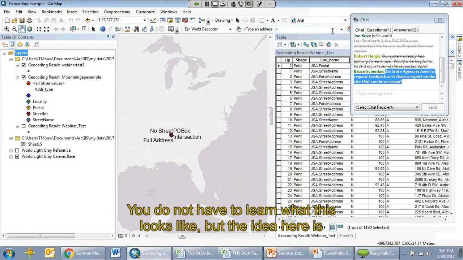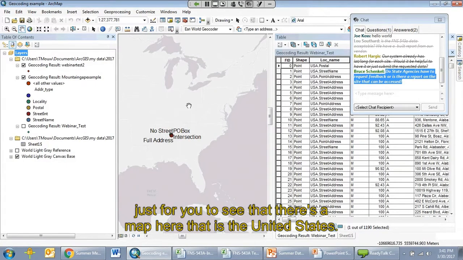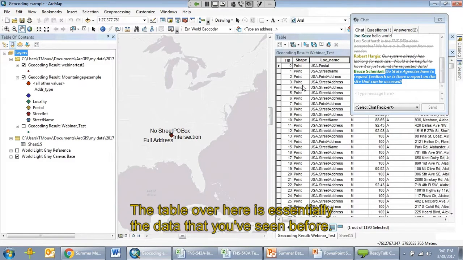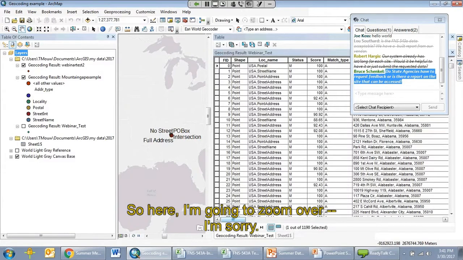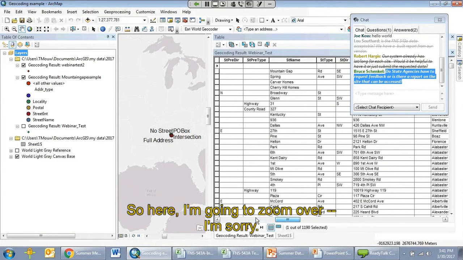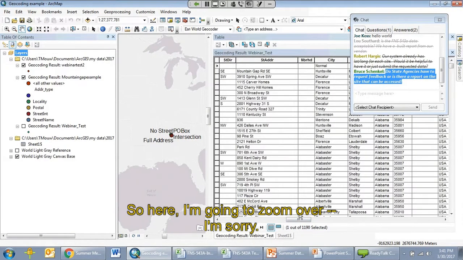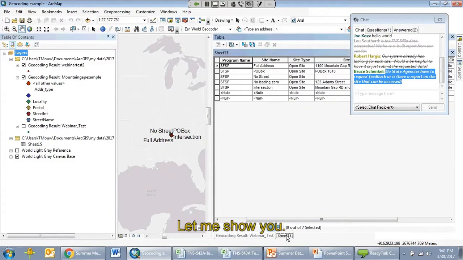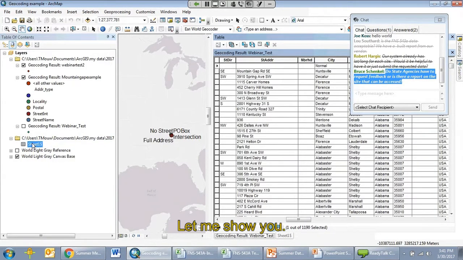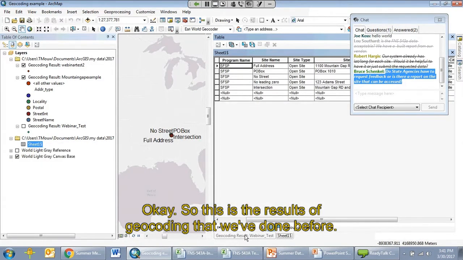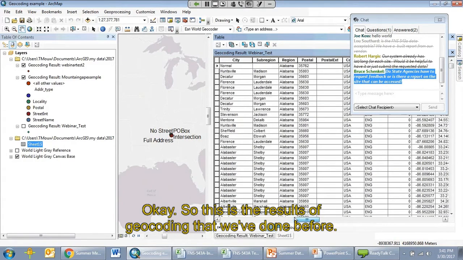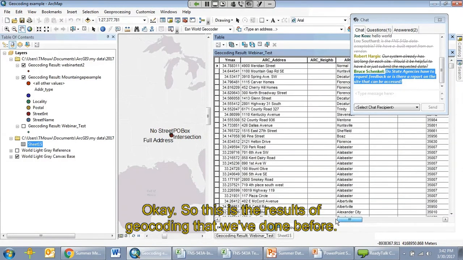You do not have to learn what this looks like. The idea here is for you just to see that there's a map here that is the United States. The table over here is essentially the data that you've seen before. Let me show you. Okay. So this is the result of geocoding that we've done before.